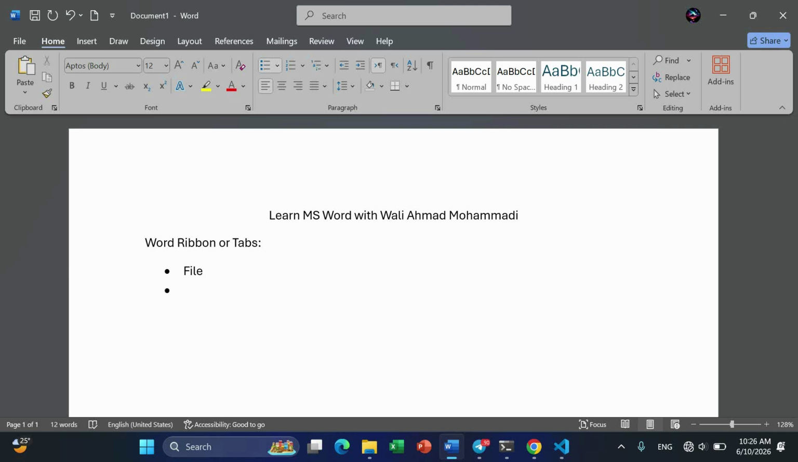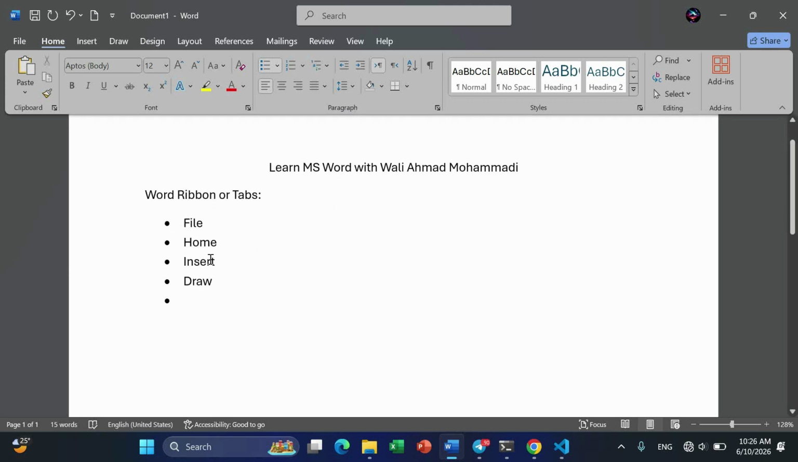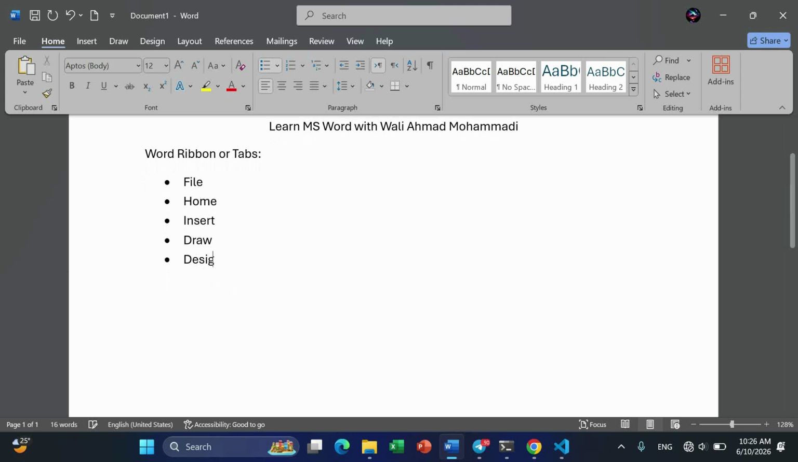So now I can add home, press enter, insert, press enter, draw, enter, design, layout, reference, preferences, and mailings, review, and view. The last one is home.